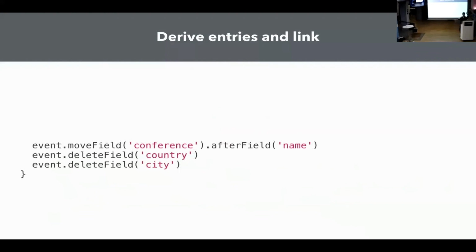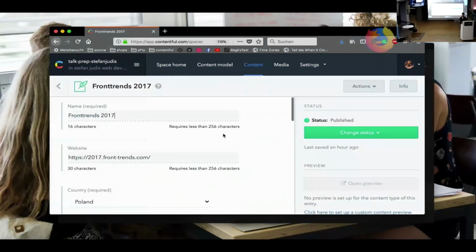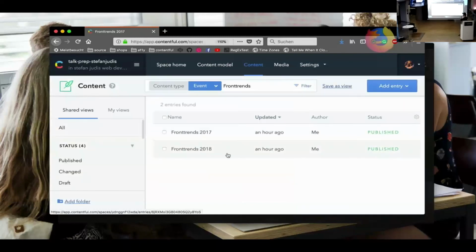Which means that I can use 100 events, and I can get probably 95 conferences, because there are already 2 years per event. And now it gets kind of crazy. So I've got 2 of the same events, right? Frontends 2017 and 2018, Poland and Warsaw.